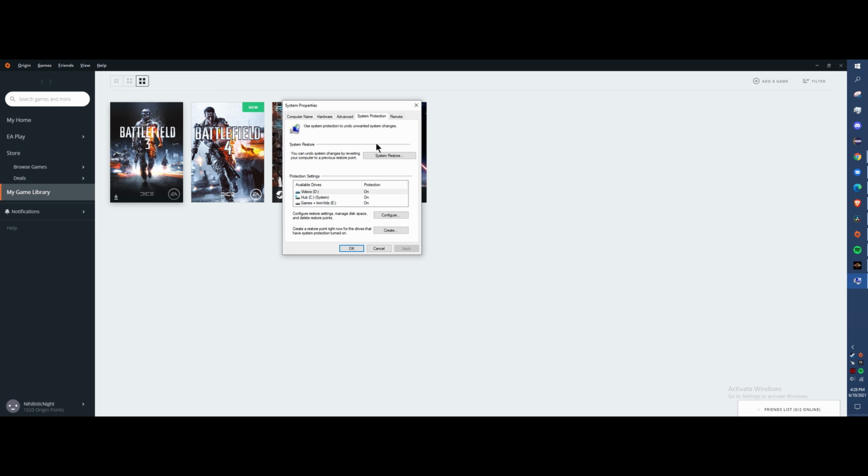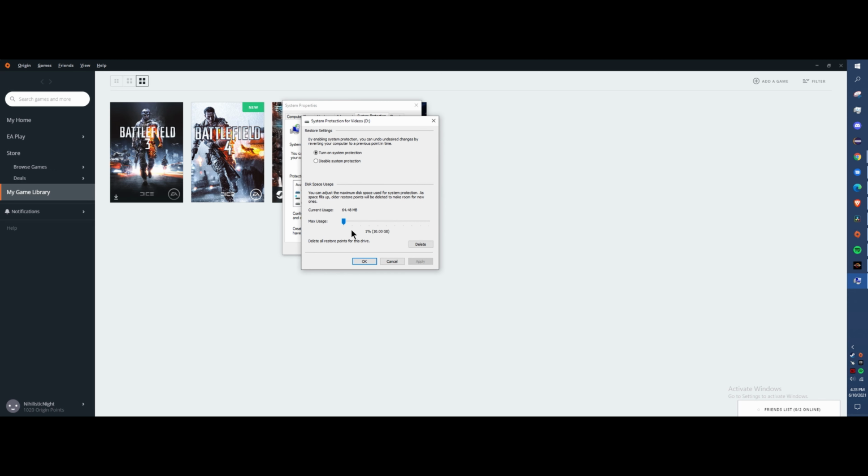And then there are a couple things you can do. First, you can use one of your system restores here, but you don't want to do that unless there's something really wrong and you want to revert back to a previous point in time on your computer. Or you can configure, where you configure restore settings.